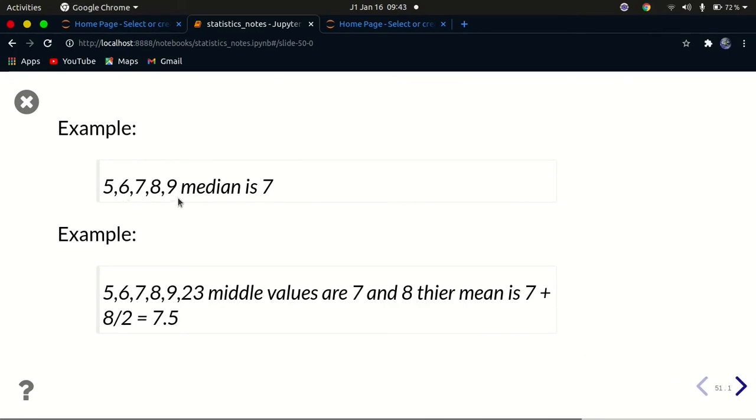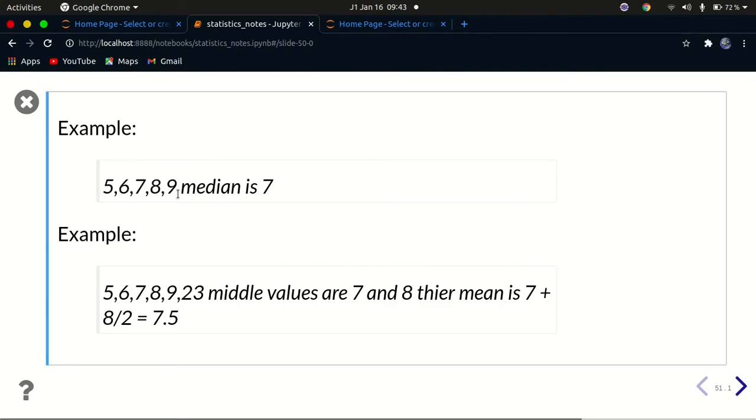So for example, I have this set of numbers: 5, 6, 7, 8, and 9. You can see these numbers are ordered, right? Now, what is the median of these values? The median is a value that divides this data set into two equal halves. You can see on this side we have two values, and on this side we have two values. So the number in the middle is called the median. It divides the data set into two equal halves, two on the left and two on the right, and the value in the middle is the median of the data set.